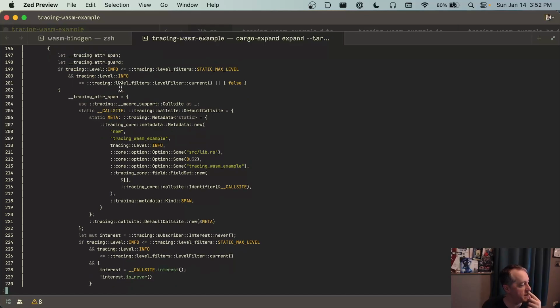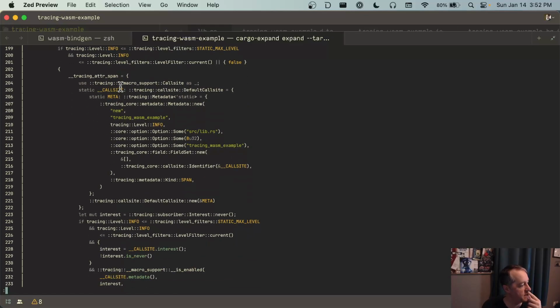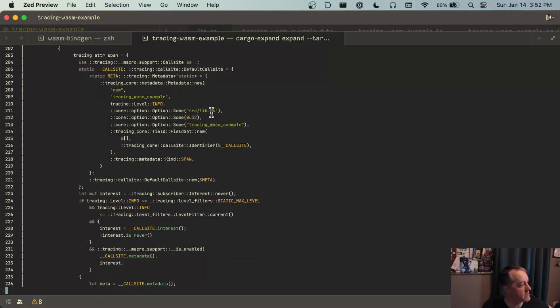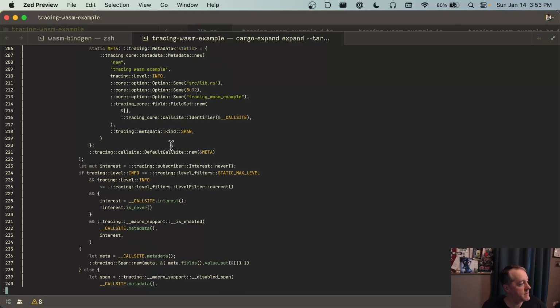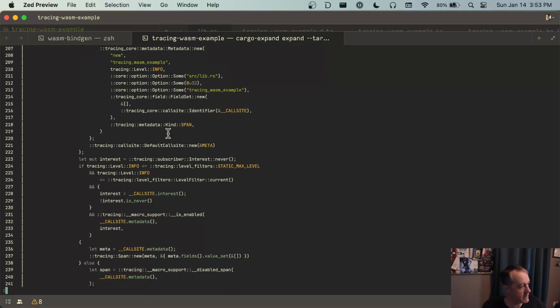It's creating the span for this function. So you can see here it's got information about where this came from. So this is the file name, this is the line number, this is the target or the crate name. If this were inside a deeper module, the module name would be on here as a path as well. There's some fields that you can optionally set. We don't set any. And then it constructs the call site metadata. Okay.